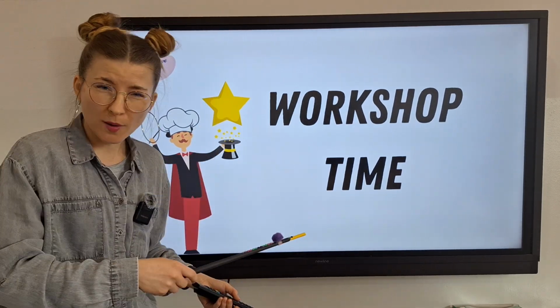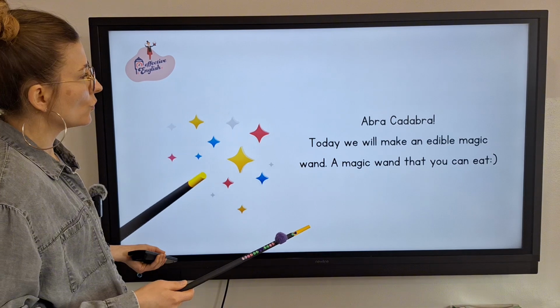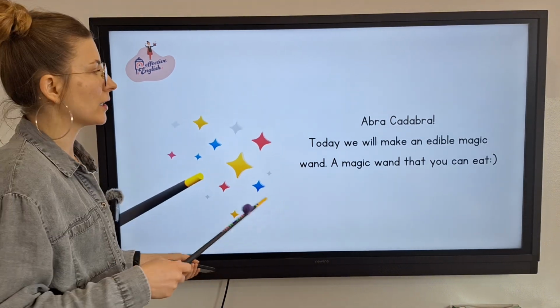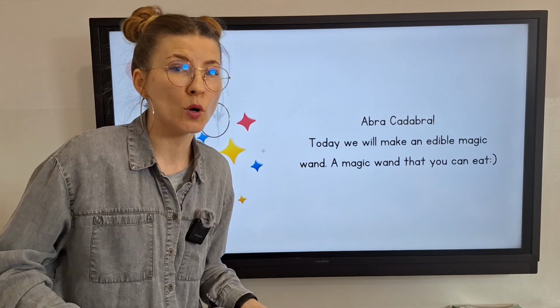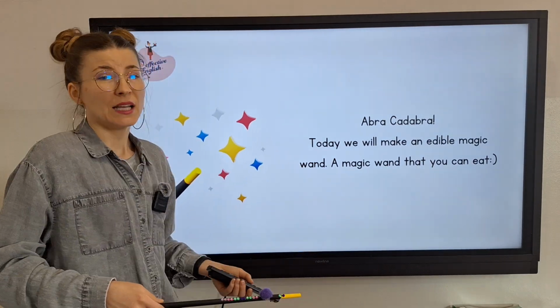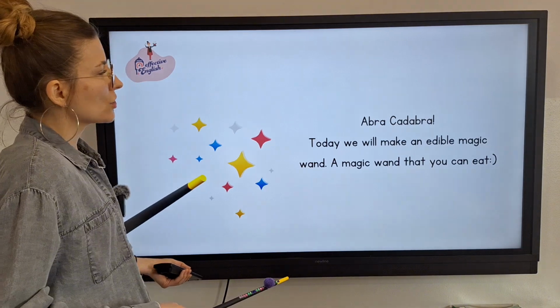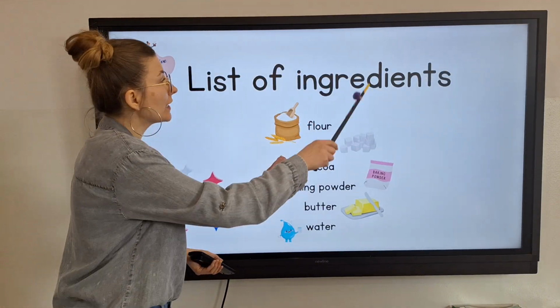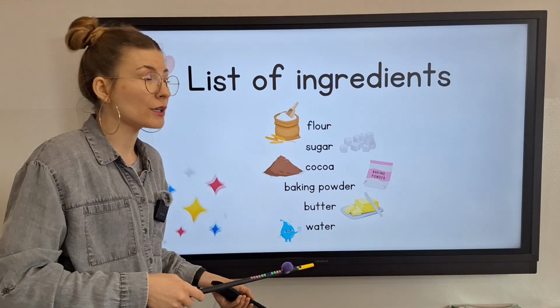We also have workshops connected to the magician's theme, okay? Kids make some different things like abracadabra. Today we'll make an edible magic wand. So kids created an edible magic wand, one that they could actually eat. And it was really yummy, I can tell you this. Then we have a little list of ingredients, what we're going to use. We're going to use flour, sugar, cocoa, baking powder, butter, and water.